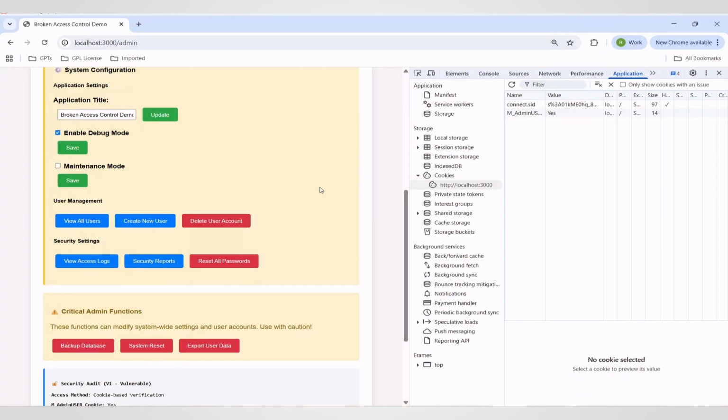This vulnerability has massive security implications. Any authenticated user can instantly become an administrator. No special tools or advanced hacking skills required, just basic browser knowledge, and complete system compromise is possible. Attackers could modify critical settings, access sensitive data, or even create new admin accounts.